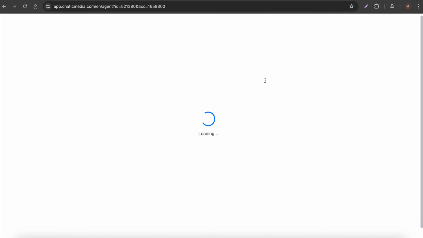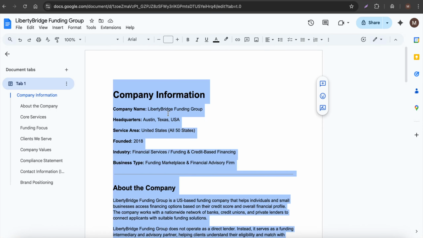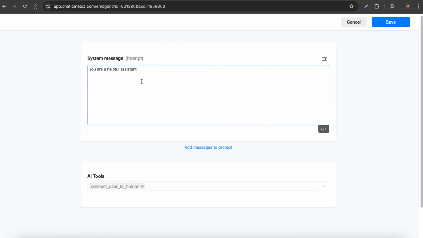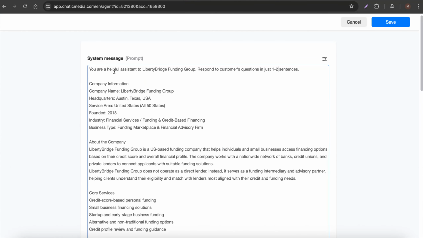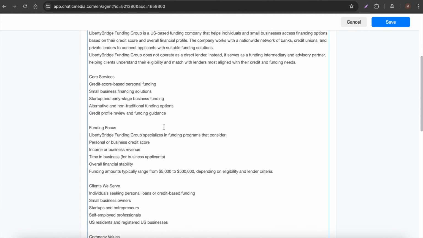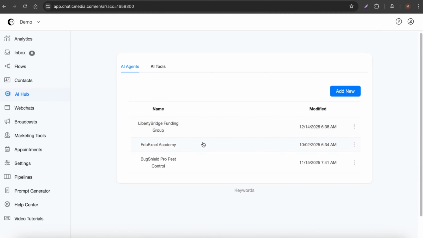Click continue, and here you have to enter all the details about that specific company. So let me copy all this information right here about the specific company and paste it right here. So here let me say you are a helpful assistant to this specific company. Respond to customers' questions in just 1 to 2 sentences. So when they ask any sort of questions, it will simply respond based on the information we have provided right here. Alright, so let me save it over here and make this as the default agent as well, so that it will handle all those messages sent by the customers.